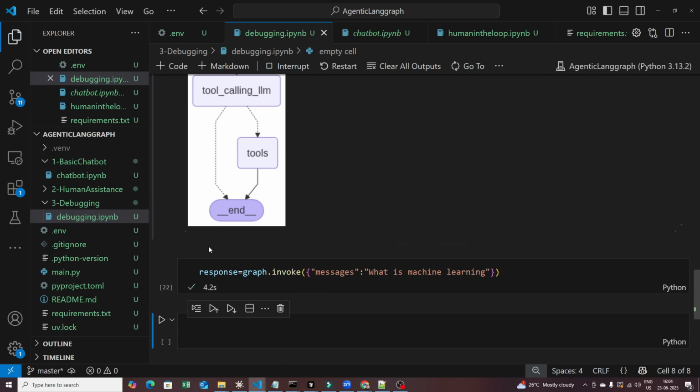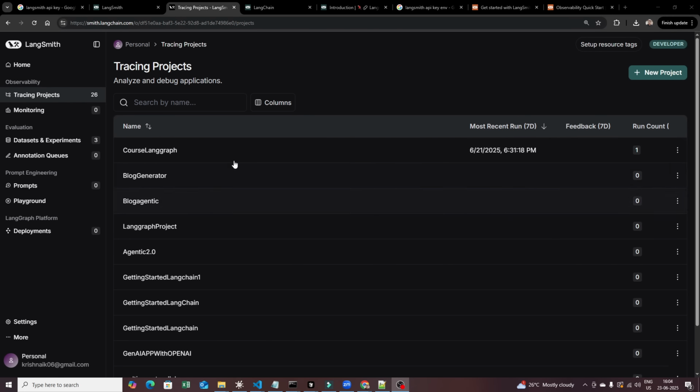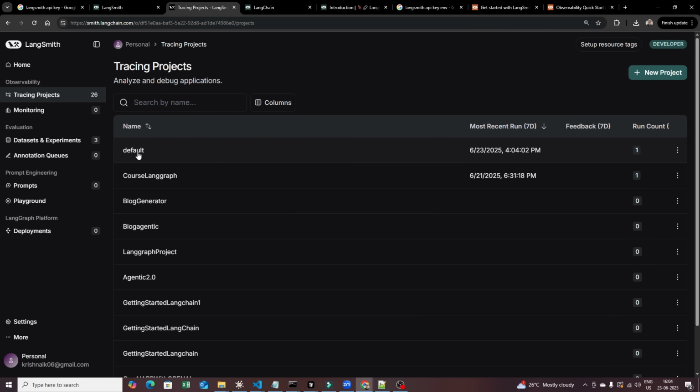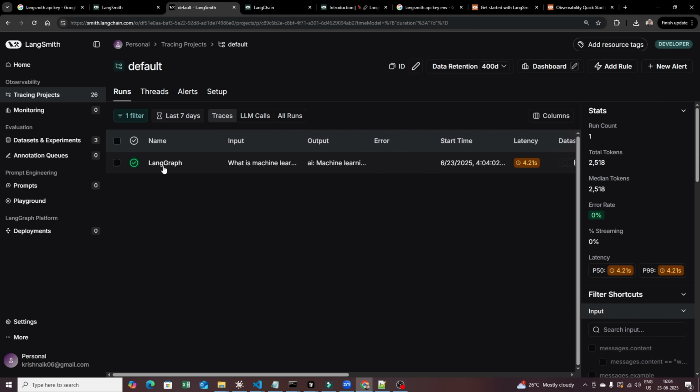Right now this got executed. If you see the response, you'll see I'm getting an AI message: machine learning is a subfield, and all this information. Now I'll go back to my LangSmith and reload this. Once I reload it, the amazing thing is that there is something called default. Inside this default, you can see that I am able to get one trace.